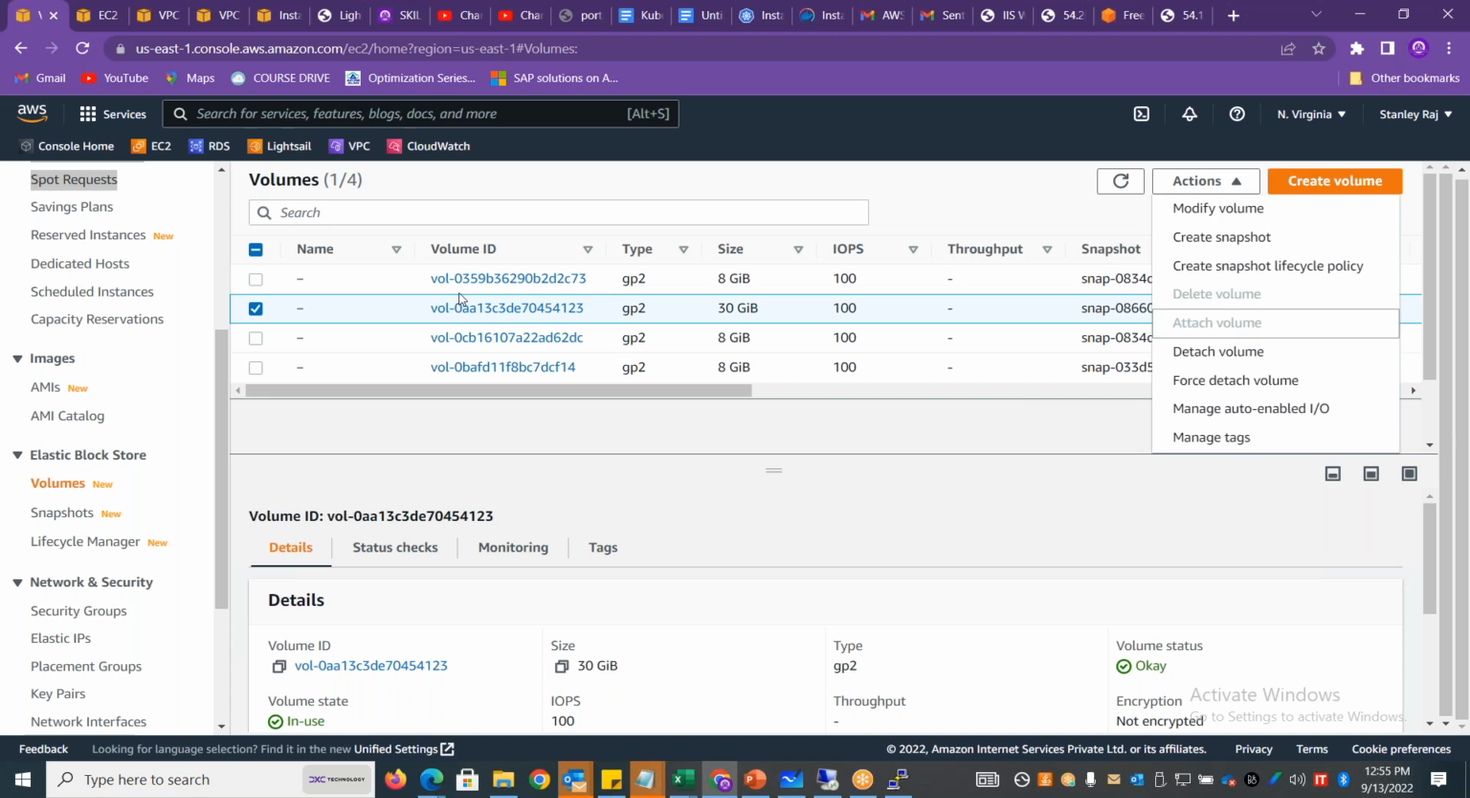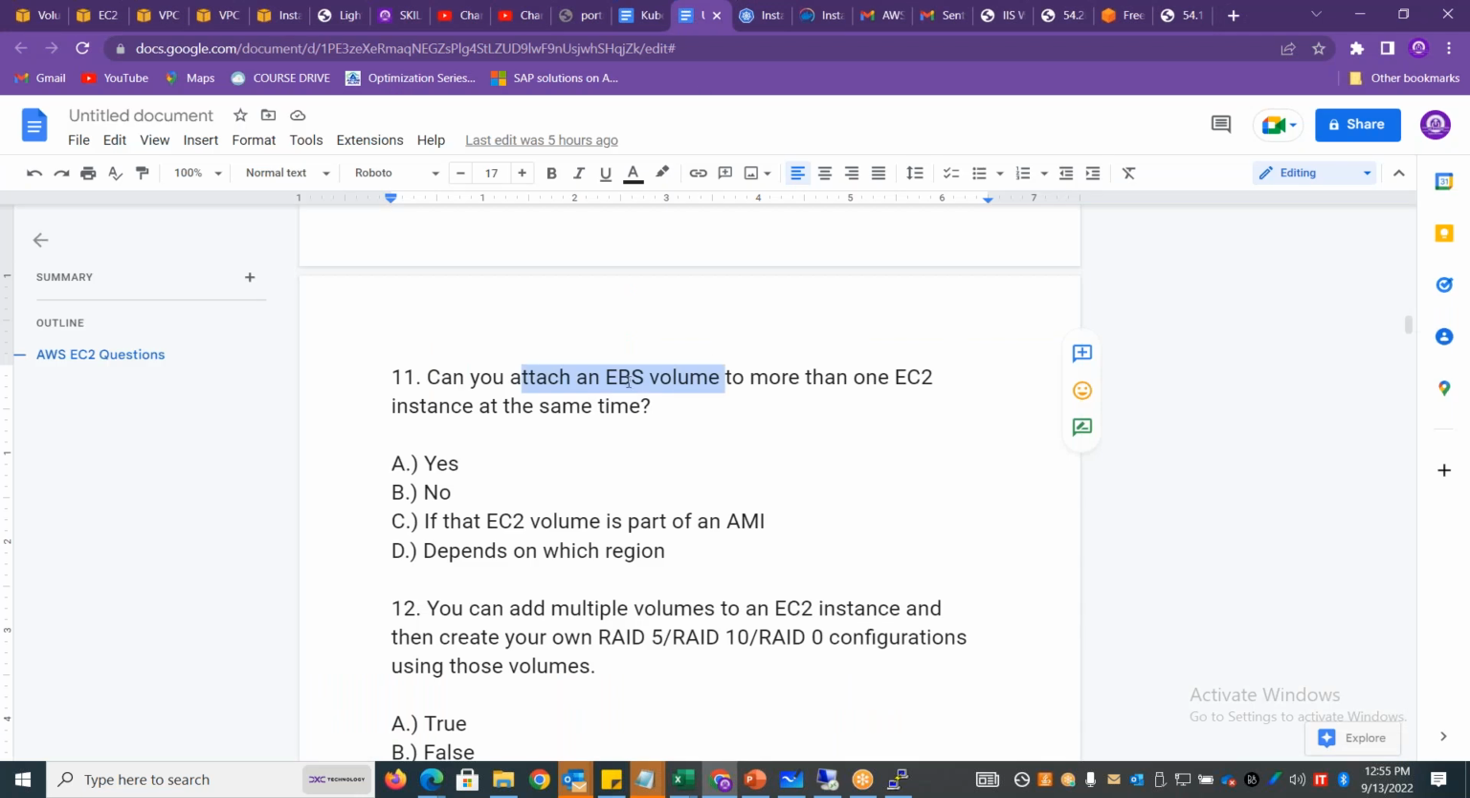So one EBS volume can be attached to one EC2 instance at a time. If you want to attach it elsewhere, you have to detach it from the existing instance and then attach it. There is another option called Multi-Attach EBS. That can be done, but that is a different option, which I will explain later. But for this exam question, or this interview question, you cannot attach the EBS volume to more than one EC2 instance at the same time. So the answer is, can you attach? No, answer is B.